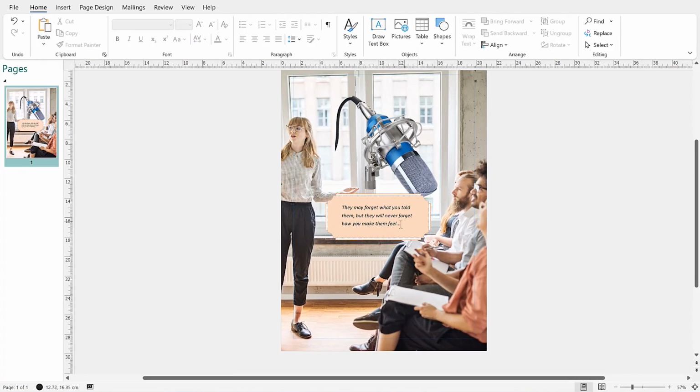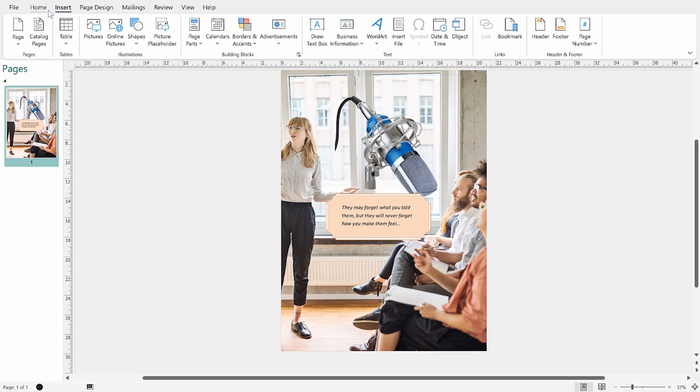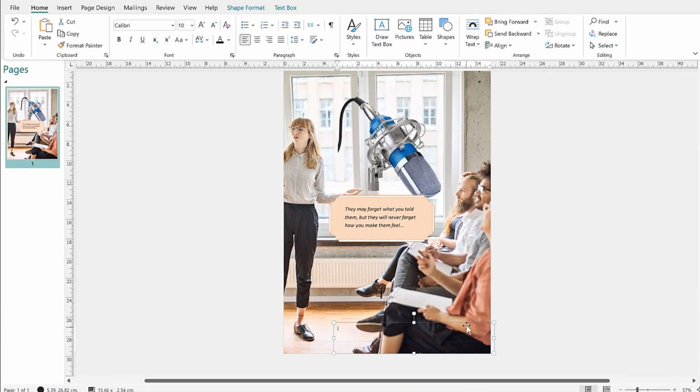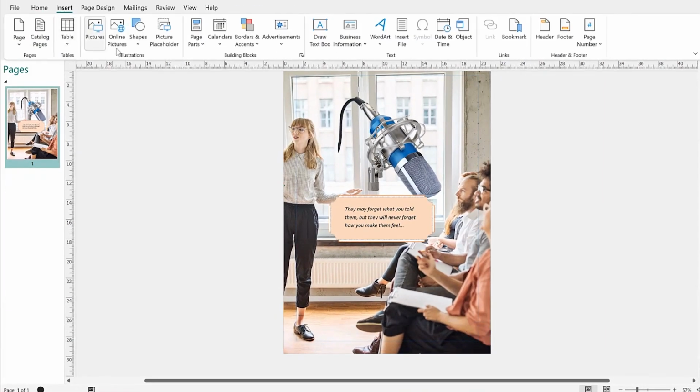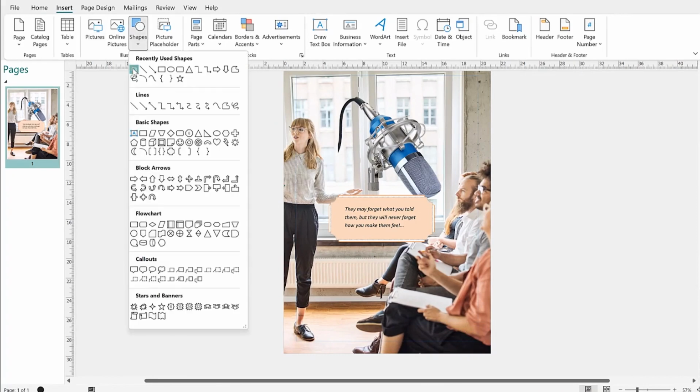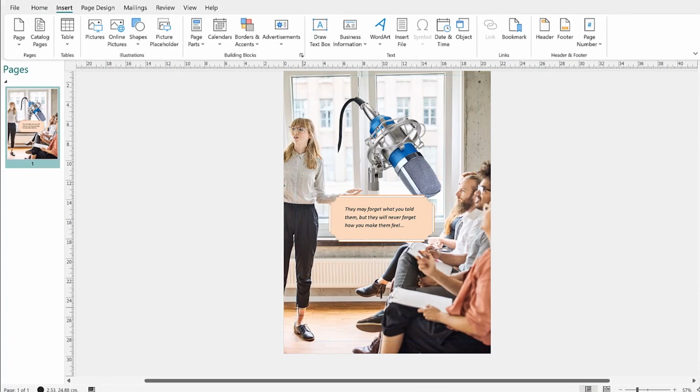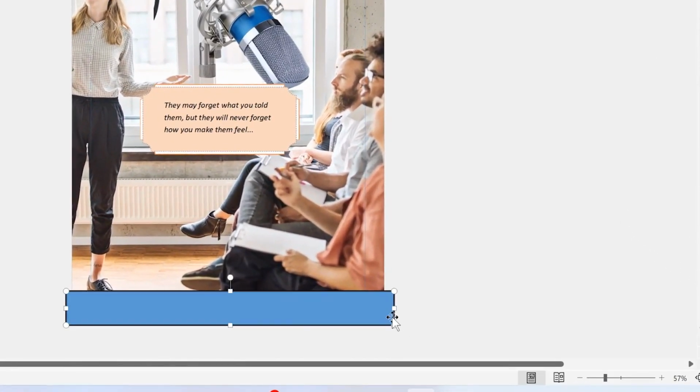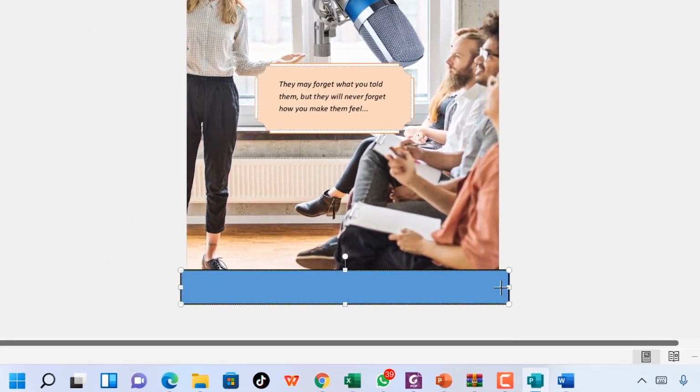So let's say this is a quote, and we want to bring in something that could signify our company. We can come to Insert and draw a text box, maybe at the bottom here. But before we put in the text box, at this point we can put in a shape. For example, we'll take this shape, click and drag, and have it connected over here. We can resize it accordingly to fit in.